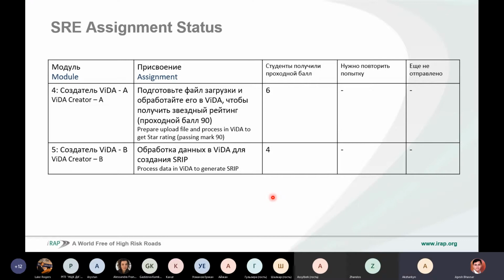Okay, Mr. Jigesh, please. Okay, so with module 4 and 5, I can see some of the participants have appeared, given the assignment, and they have cleared. So that is very good. But we will definitely be providing more help on these two for the remaining participants, so that they can submit their assignments.